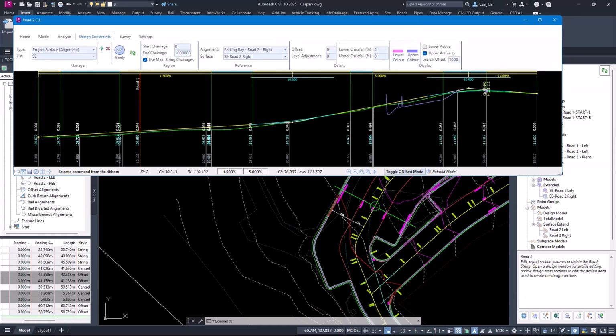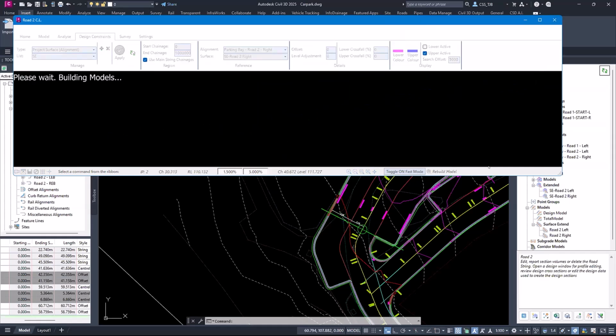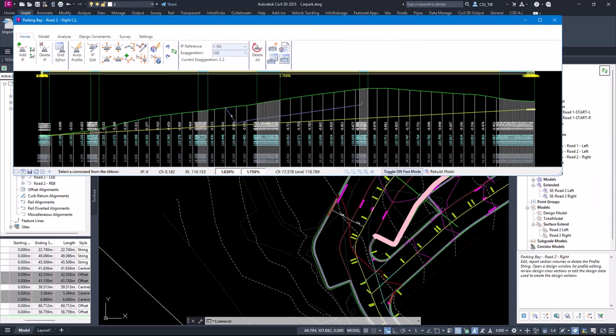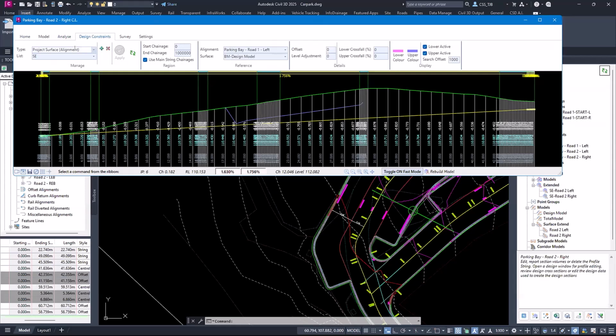So let's disable the lower crossfall adjustment. I don't want anything. Apply that. And why am I not getting it? Oh. Right. So now I'll actually bring up the right VGE. Okay, so we'll fix that. We'll disable the upper. Hey, there we go.